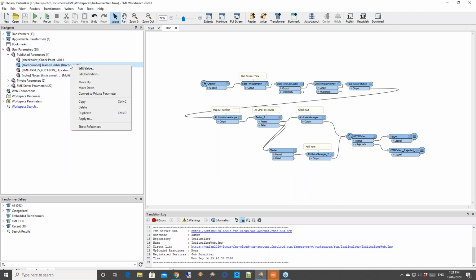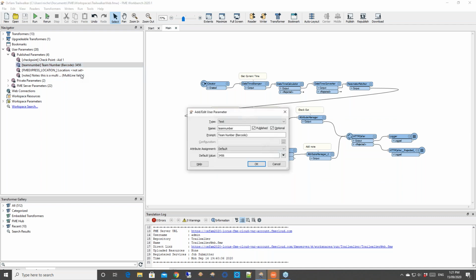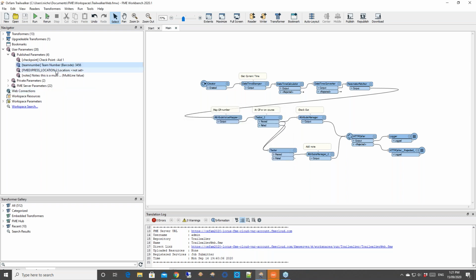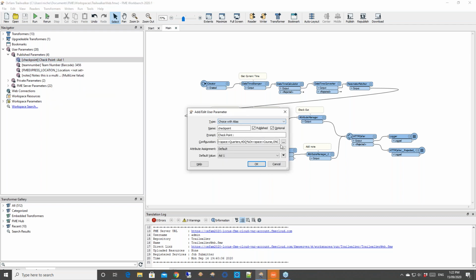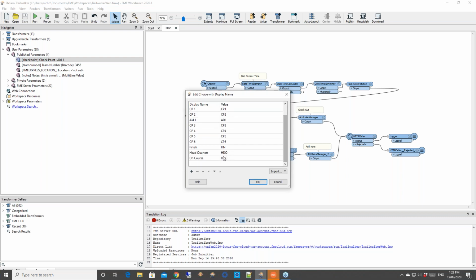The team number we're going to get from a barcode. So this is simply a text user parameter. If I use that in FME Data Express, I'll have the option to scan the barcode. They need to submit their location because one of the options under checkpoint is on course.